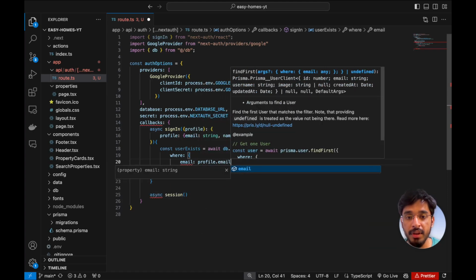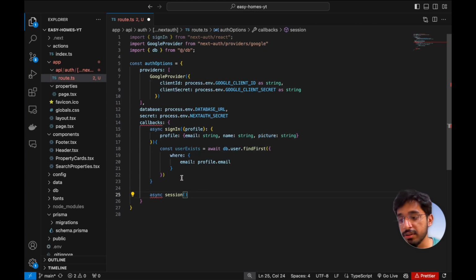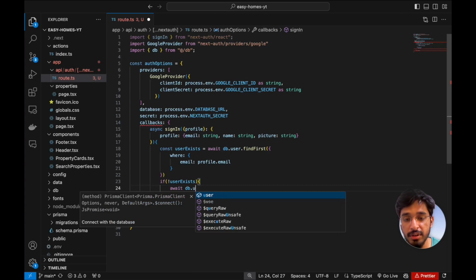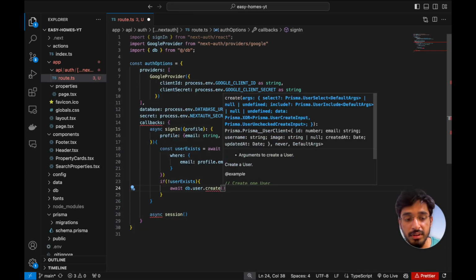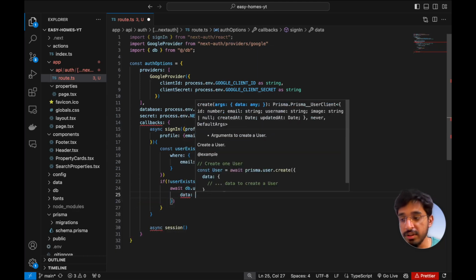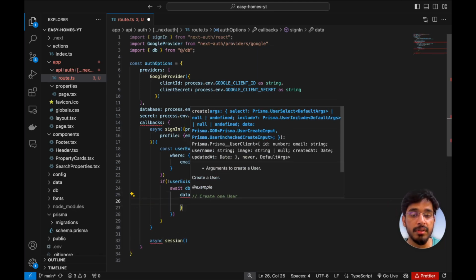Profile.email. Okay, so this will check if the user exists. So let's use an if condition. If the user doesn't exist, then we want to create a user, right? So let's await db.user.create. This is going to take in the data object, and within that we just need to pass in different attributes to store the user.